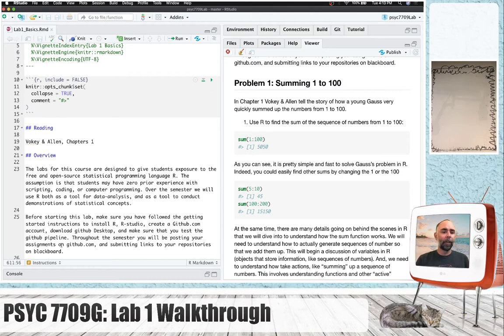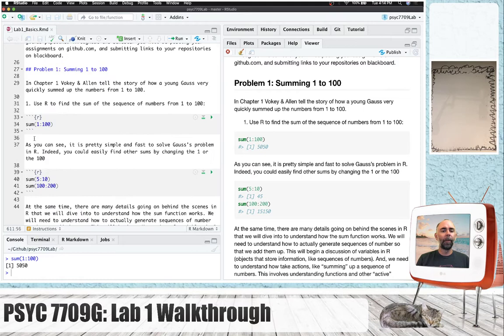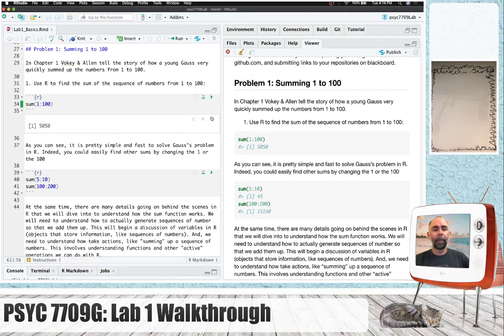Wow, amazing. Well, you know, with R, you could do that too, because in order to solve this problem in R, all you need to do is run this code. sum(1:100), and you get 5050. So over here, we can see the code, and we can see the output. When we're looking in this window, this is what the raw R Markdown document looks like. I've got the code right here. So I could actually press play, and it will put the output up here.